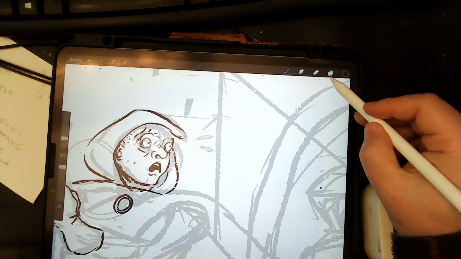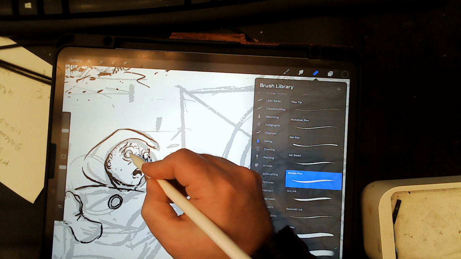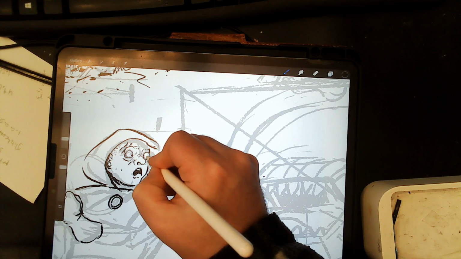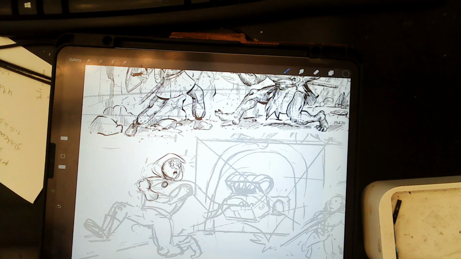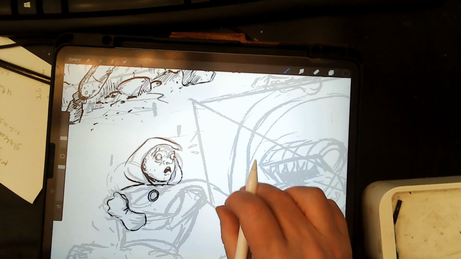You know, we probably got to fix his eye line, it's wrong. His eye lines should be going back towards the mimic. So that's a little bit better, right?